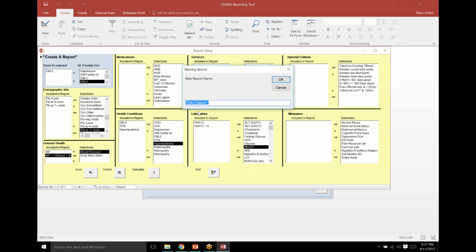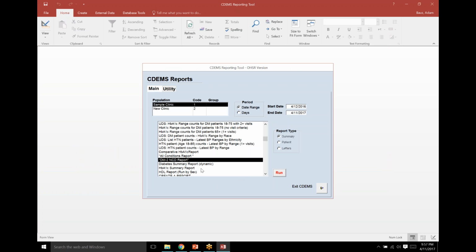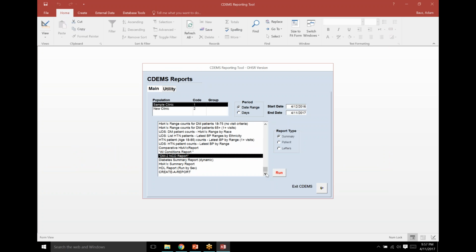So we can save that and we can call it whatever we'd like. I'll just call it DM2 NCD report. And it says new report added. We can exit that. And now you'll see on our list of available summary reports, we now have a new one, DM2 NCD report. So we can choose our date ranges. I'll stick with the default of the last year, but you could change those dates to whatever suits your needs.